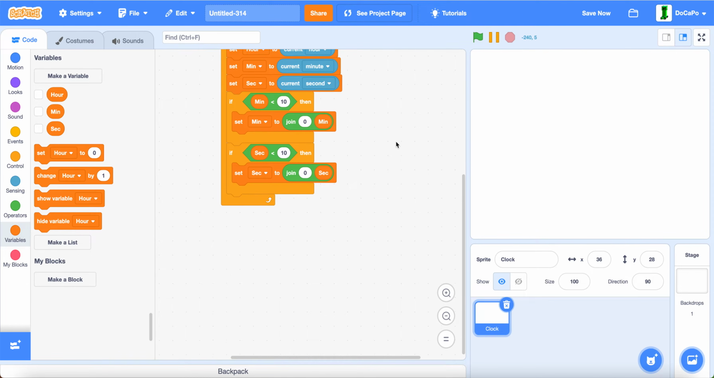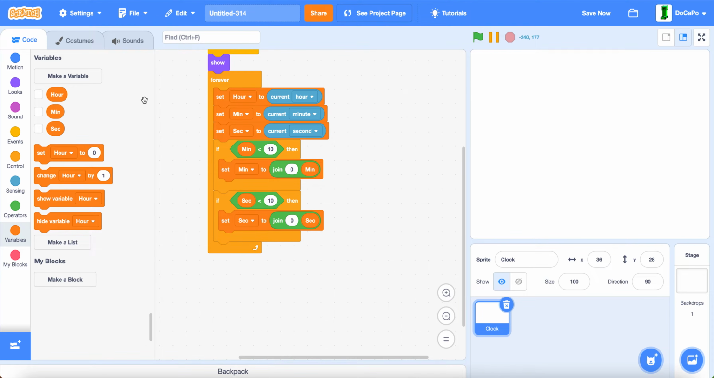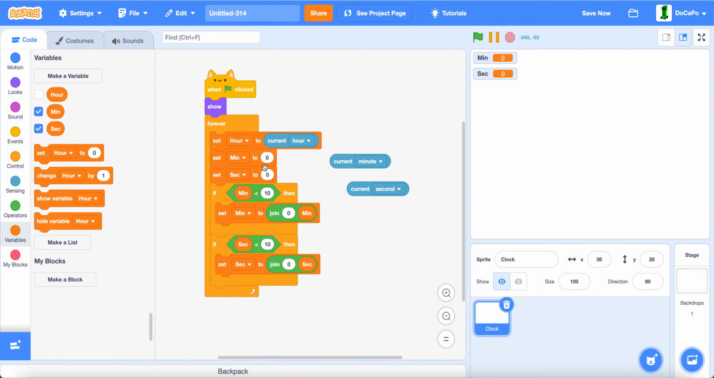Now, if you look and show minute and second, and set minute and second to 0, then it would be like that. Or if it was 9, but then if it's 10, then it will still be 10.